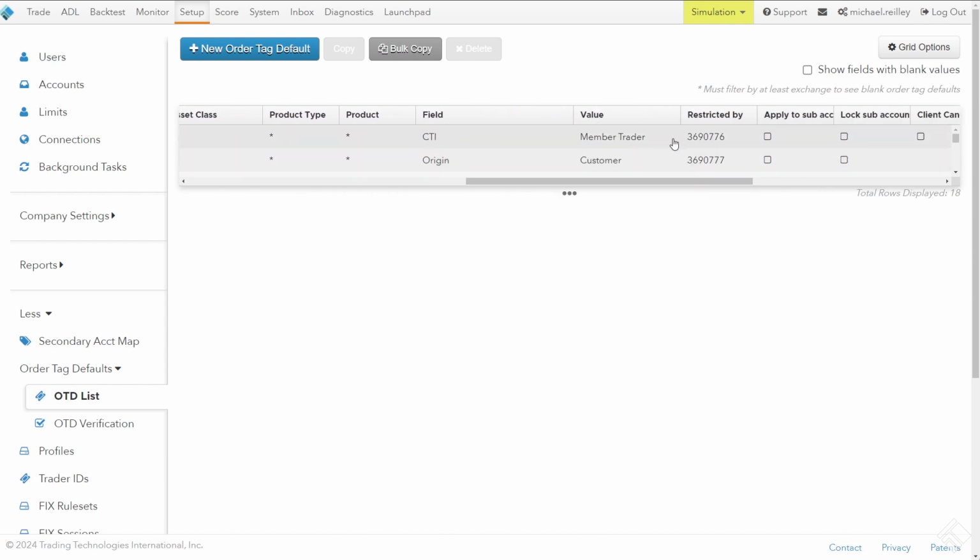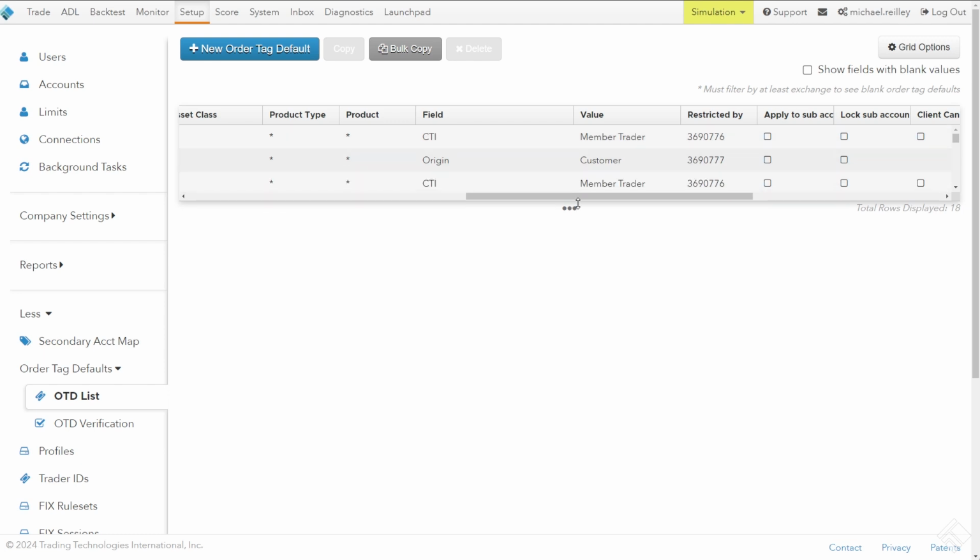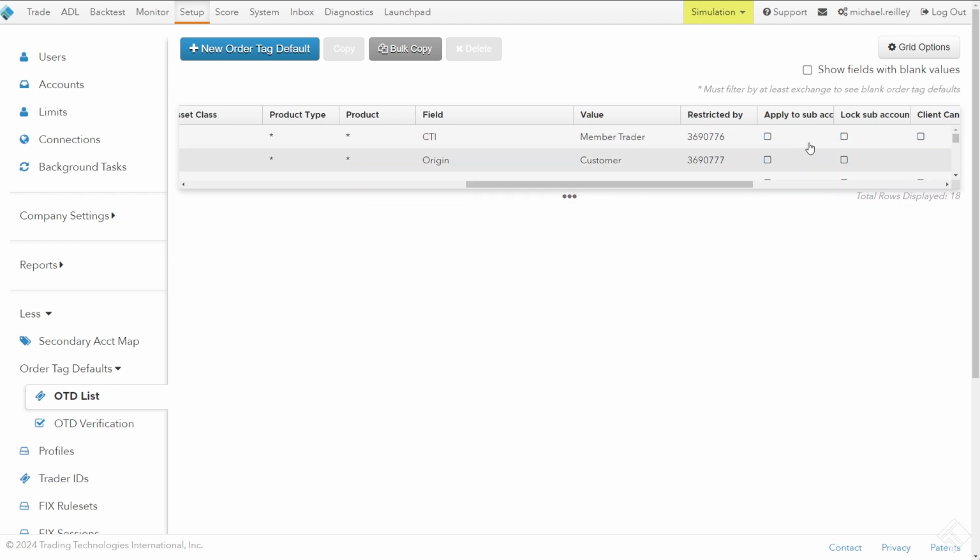And again, we see CTI, member trader, and we see origin set to customer. So exactly as we would expect to see. And then I would also point out that we have restricted by, which indicates that this is set by some other restriction. And that was set by the restriction of the parent account, checking that box and saying that it is applied to the child accounts. So this order tag of 3690776 is really instilling the CTI member trader setting on this particular account.